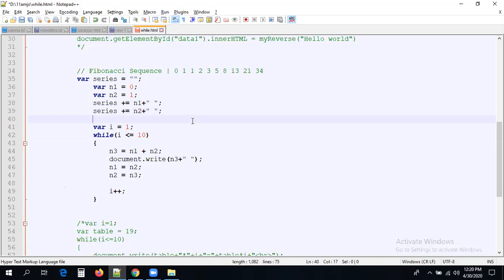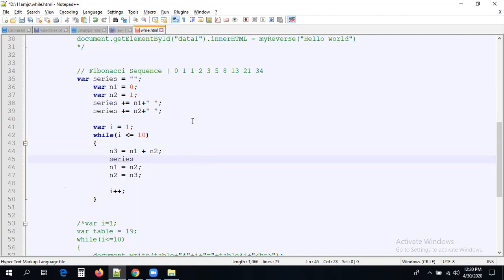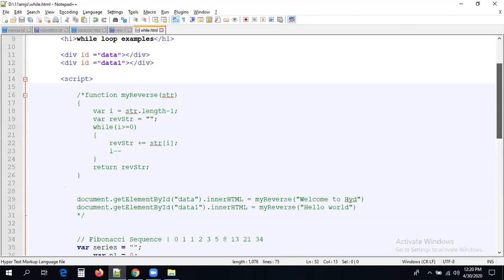This is also the same manner here. Here we are printing, right? So don't print it. Simply go with series plus equal to n3 plus some space. That's it. Your task is completed. Now what I need to do at the end is get the ID. So do we have an ID here? Document dot getElementById. We have data.